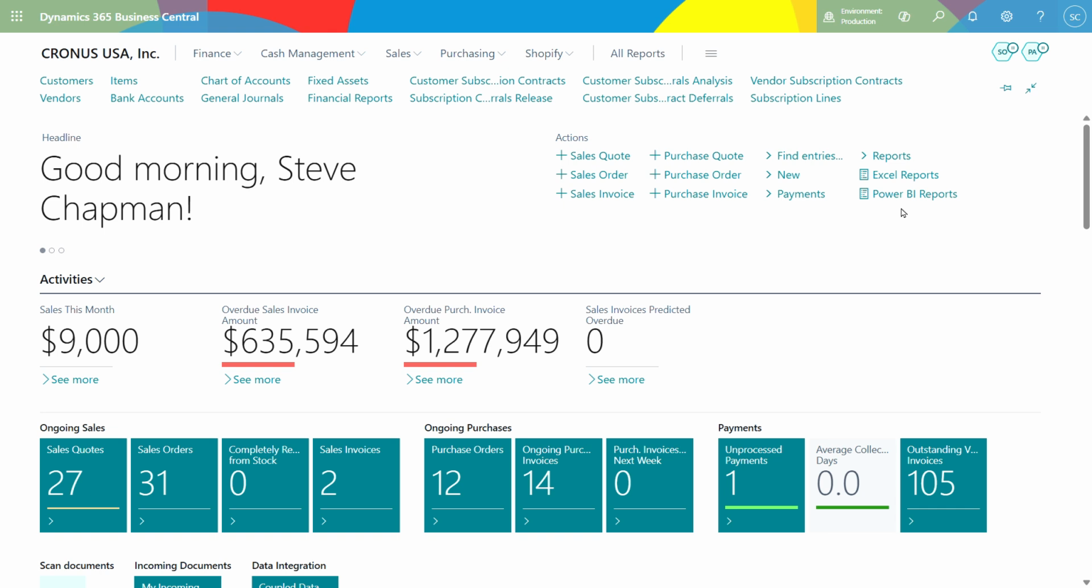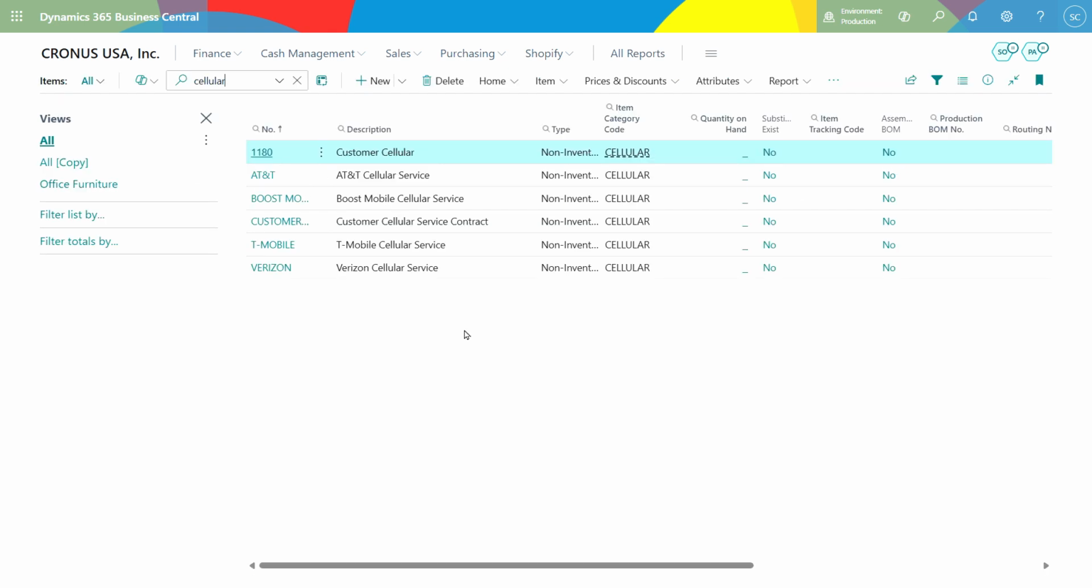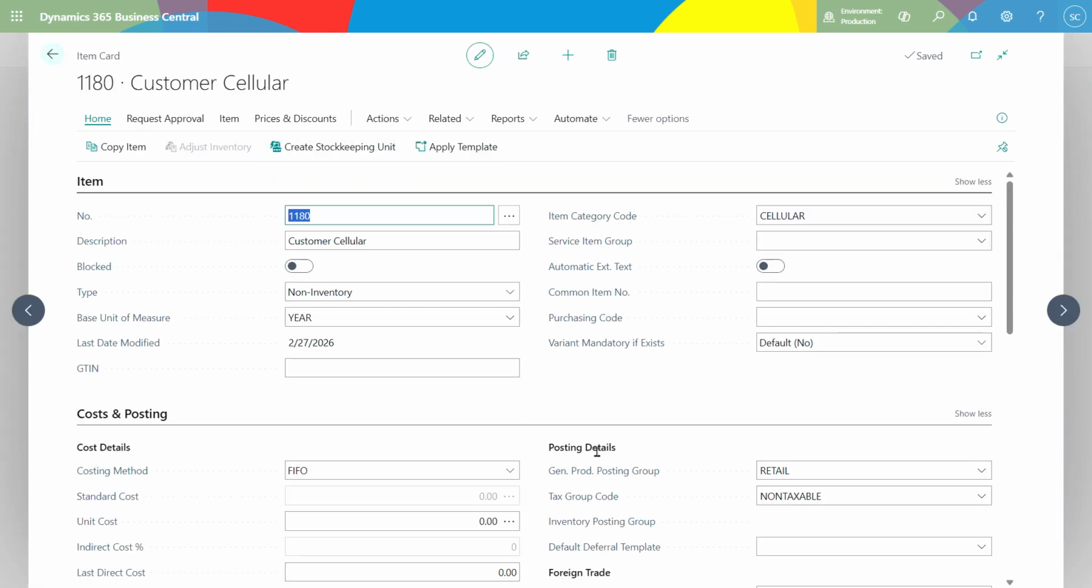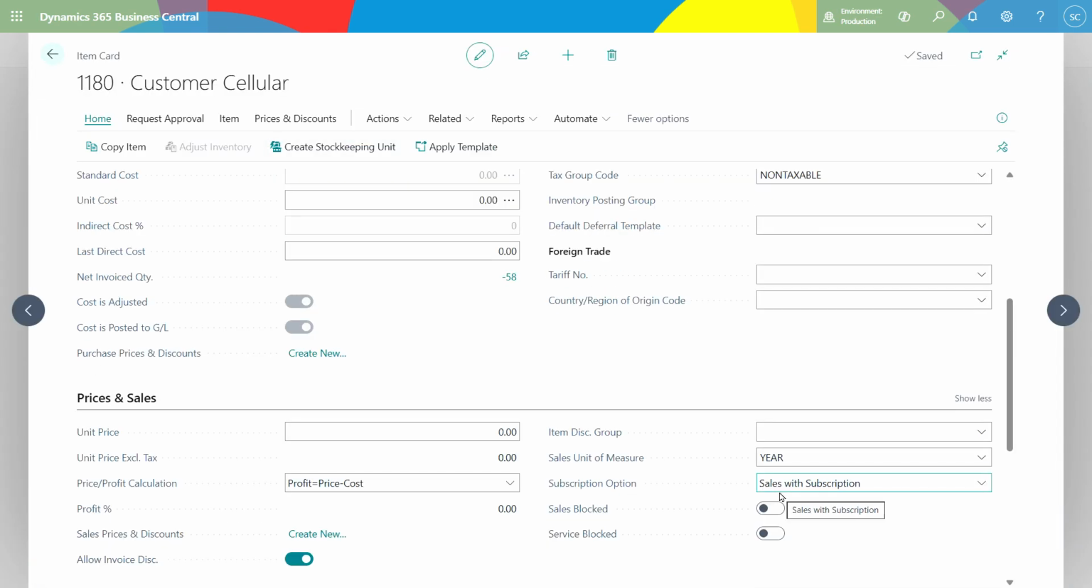Let's take a look at the items next. So there's a couple different types of items here. First one is the customer cellular. This is the one that was on a sales order, but attached to it are subscription options. If we open this up, we can see those. This is a non-inventory item. It's just a regular non-inventory item, but I've got this subscription option here. It is a sale with subscriptions. That means when I sell this, I may have subscription options that I can include on that sales order.